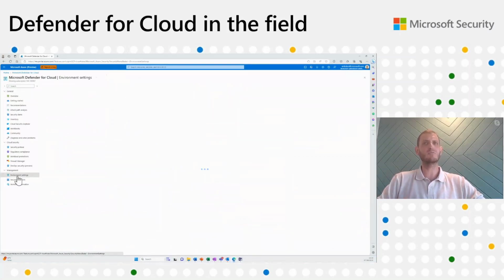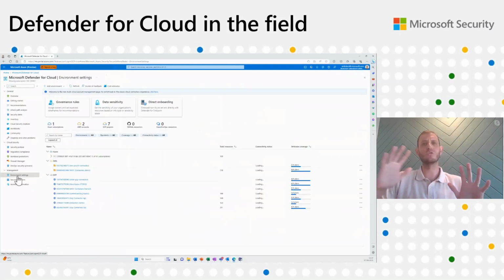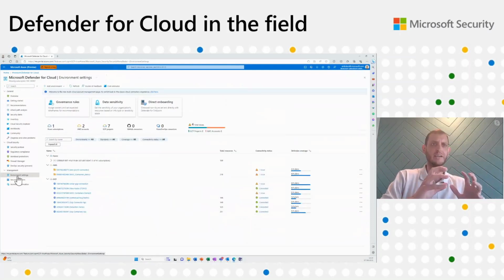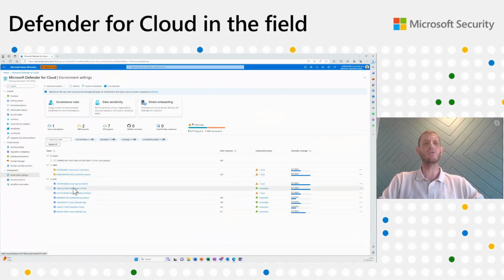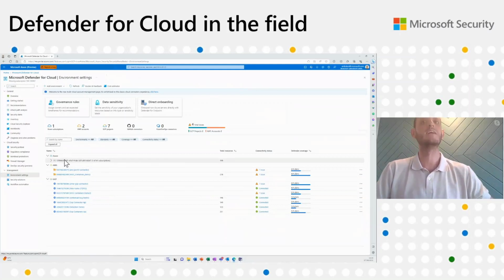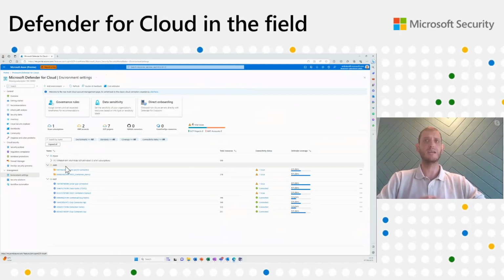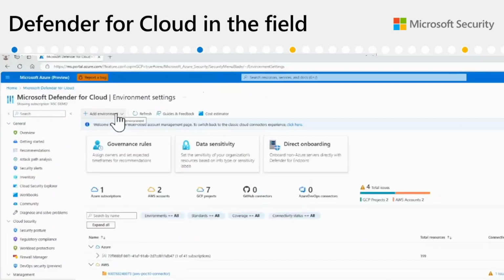I start from here. I want to show the whole journey of connecting an environment, whether it's Azure or multi-cloud, starting from that and showing the journey and the experience of getting visibility of the resources in it, getting assessments and security policy checks, and more advanced scenarios. I'm getting to environment settings, and I can see all environments, whether Azure, AWS, or GCP, that are connected to Defender for Cloud, that I want to monitor and keep track of.